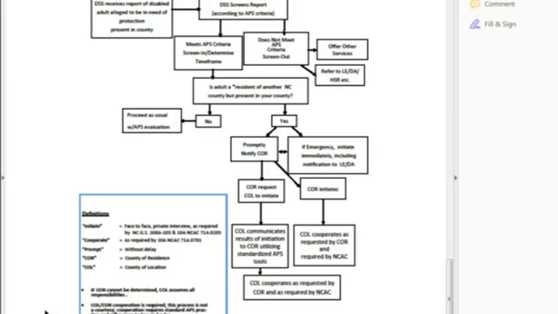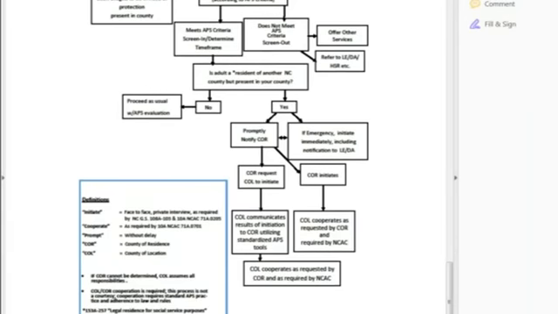So I'll just wait to hear any questions you may have regarding how to define residence when we get to the Q&A session in just a bit. So that's all I wanted to point out here on the flow chart.